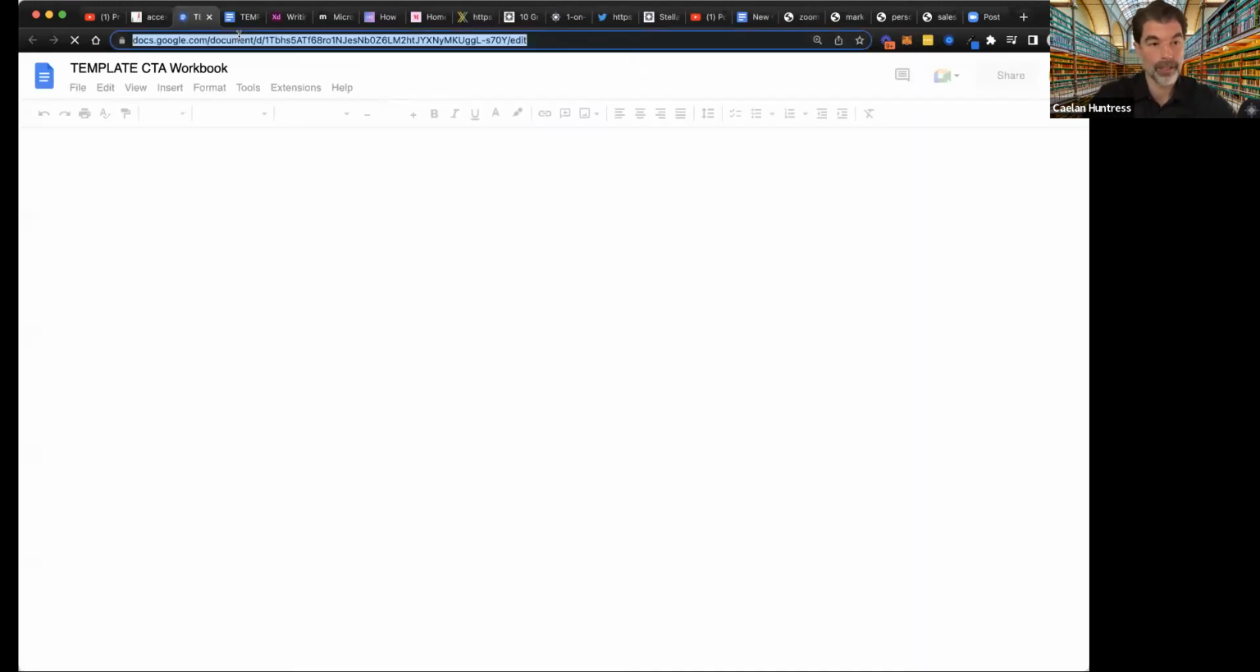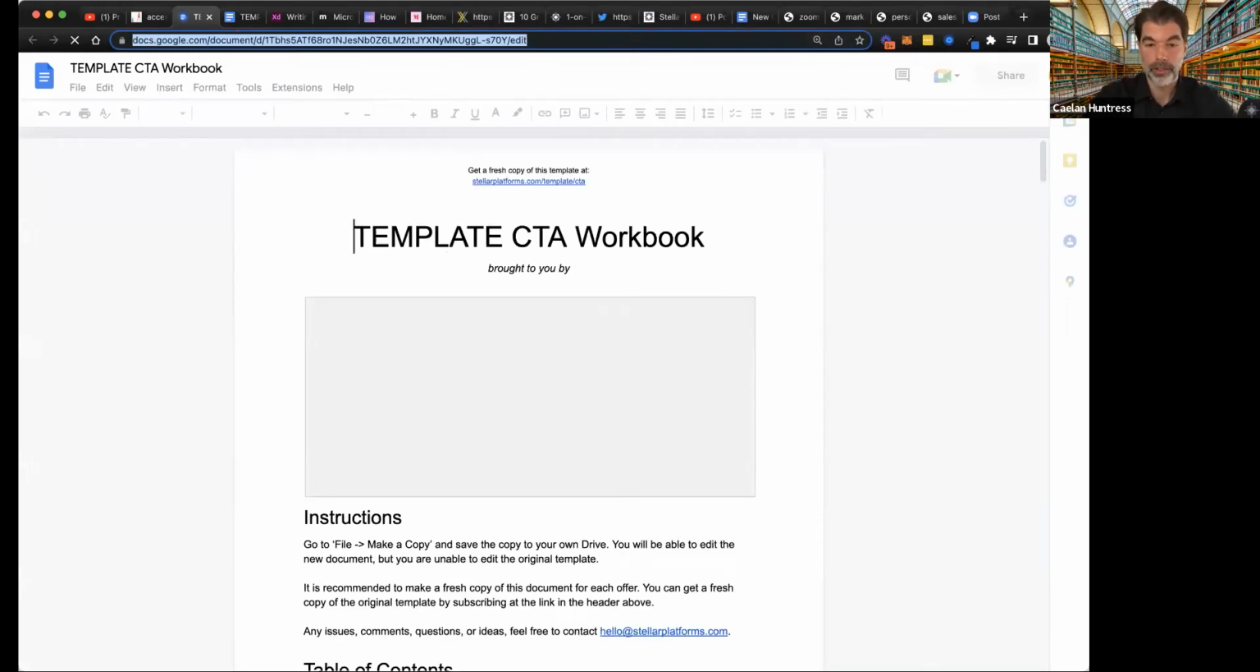I'm going to paste the link for this call to action workbook into the chat box. And what I'd like you to do is to make a copy of this Google Doc. So in the upper left-hand corner, it's going to say File, and then that'll give you a drop-down menu where you can go to Make a Copy. And that copy you can edit, but you can't edit the template that we're linking here in the chat box. And so after you have your own copy, I'd like you to give me a thumbs up in Zoom, either through the Reactions tab or just show me in your camera, whatever's easiest.